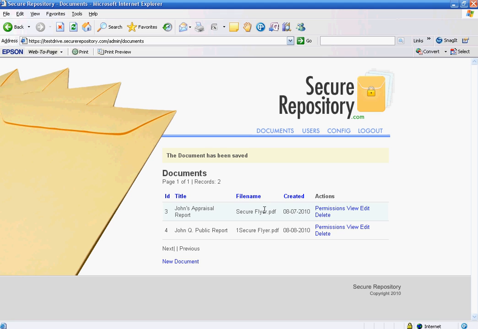We have a previous document in there as well. Now you notice right here, you see Secure Flyer PDF, and I've uploaded the same document, but notice that Secure Repository puts a 1 in front of that previous document, so you never overwrite any of your documents, and that's important to remember. Sometimes you'll make a typo on your report and you'll want to upload the new document. Well, you can change the title within securerepository.com, but even if you leave that file name the same, it's going to put a 1 in there so it never overwrites the original document.